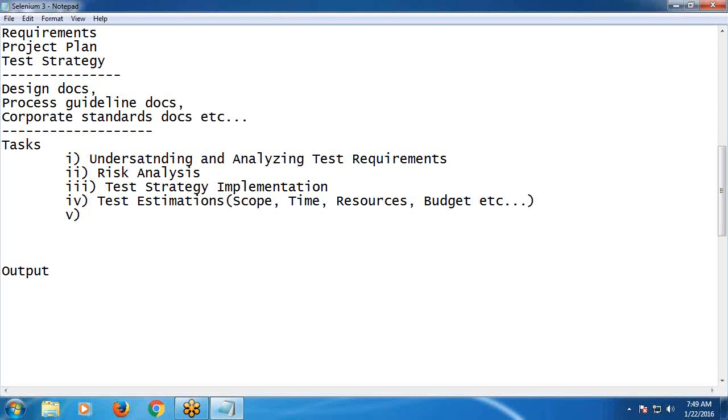Next, test planning, test plan documentation. Is test plan documentation first or team formation first? Which one is first? Test plan documentation or team formation? Test plan documentation is first. All team members' contribution is required for test plan documentation.